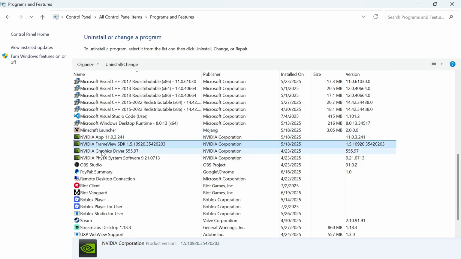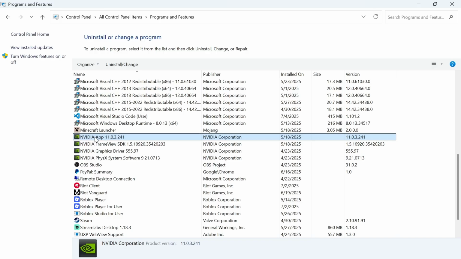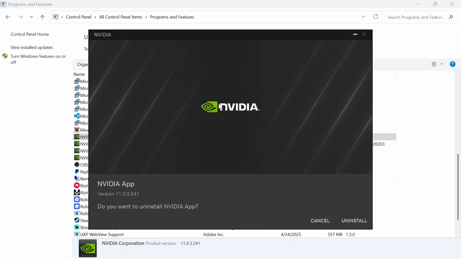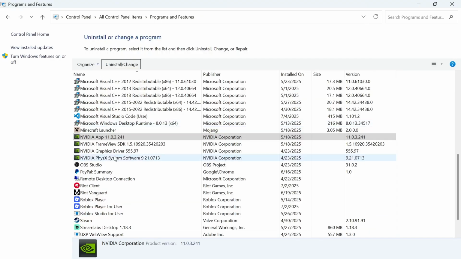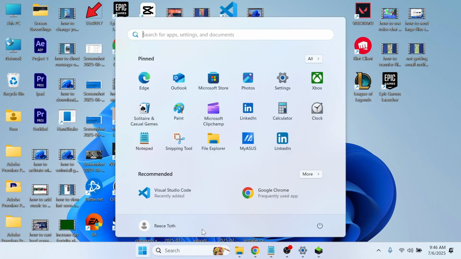Scroll down the list of applications until you find all of the NVIDIA apps, and you need to go through each of these and uninstall them from your computer. So you can do that just by selecting the application and pressing uninstall, and then you'll need to go through the steps on the screen to uninstall this from your device. Now make sure to do the same for any applications relating to NVIDIA, and once you have uninstalled all of these, you can then go and restart your computer.